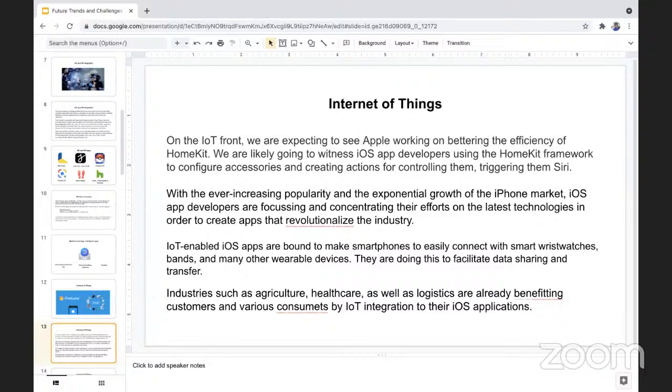And within the watch we can know how many steps we have gone, our BP level and food control. All these things are controlled in the watch itself, the wearable device itself. So it is easy, we can know what we are doing day to day, and we can control our body fitness also with the help of wearable devices and other devices. Industries such as agriculture, healthcare, and logistics are already redefining customers by IoT integration into iOS applications.